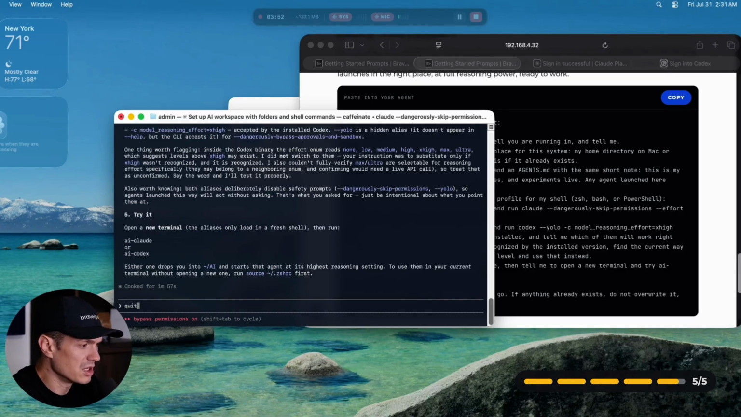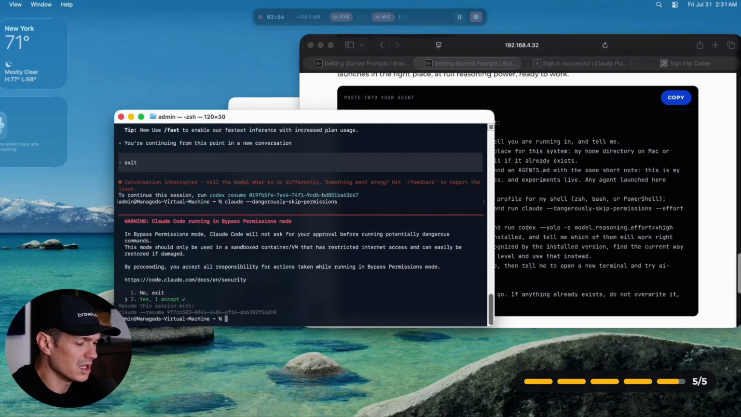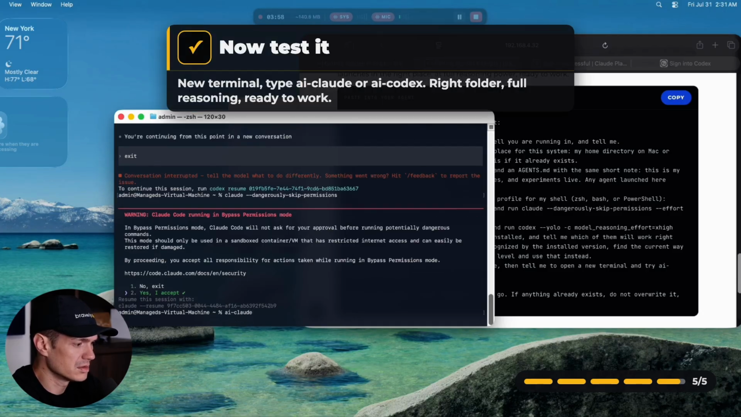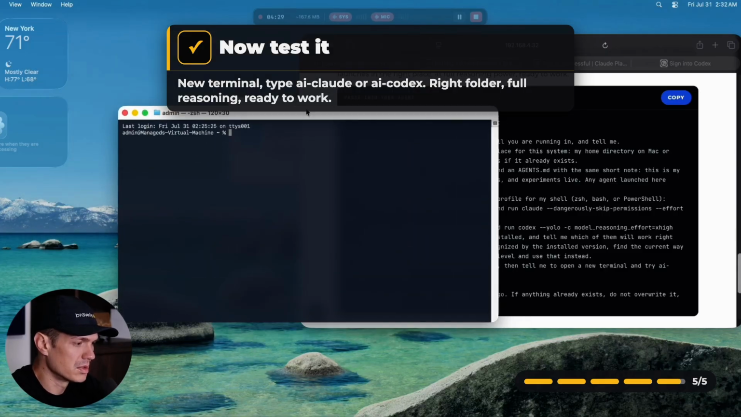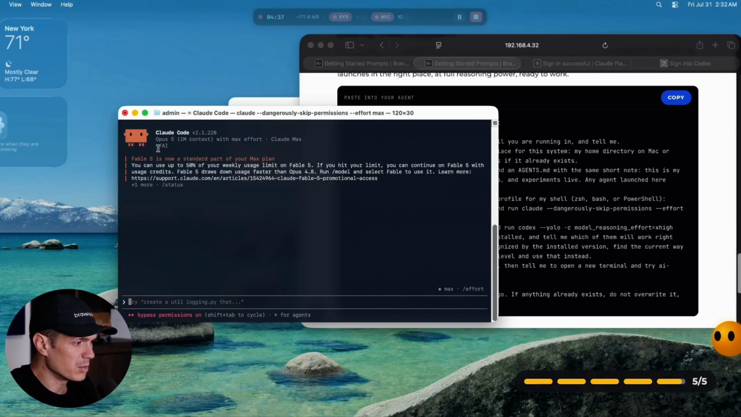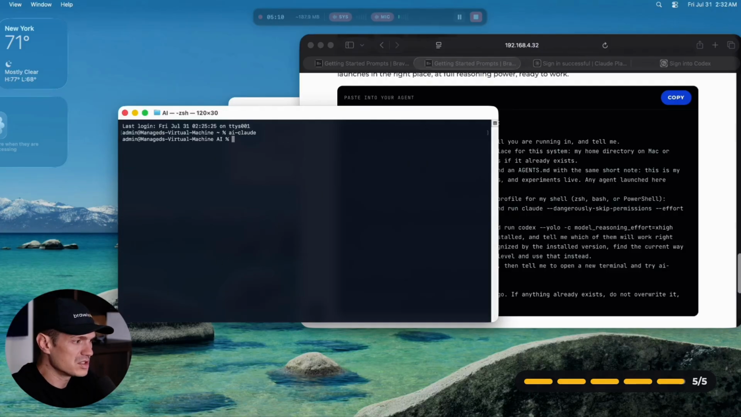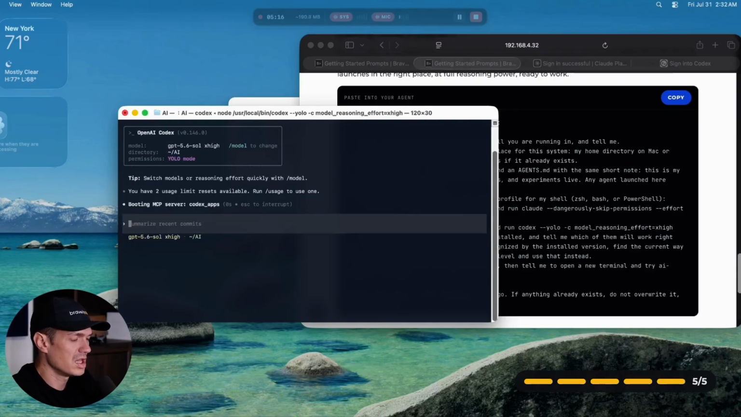All right, now that we are done, we're going to quit. And now we're going to try launching using AI Claude. But we're going to do it from a new terminal. And just like that, you can see it's running from within this folder with max effort using our current most frontier model. And we are now good to go. And just for completeness' sake, we will also test AI Codex. And there we are, all set there as well.